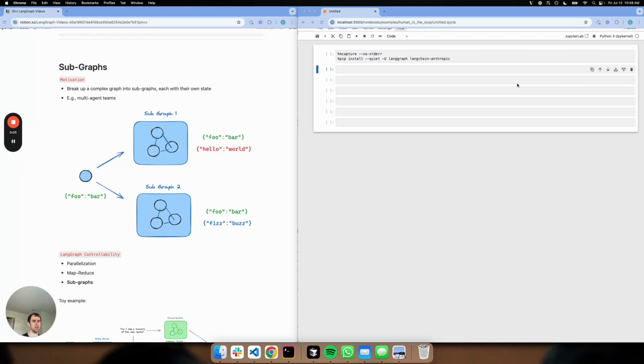We've been doing a few videos about more advanced LangGraph concepts, and I want to talk today about subgraphs. Subgraphs are a way to break up complex graphs into smaller substeps. And the key point is that each of those substeps or subgraphs can have their own state.